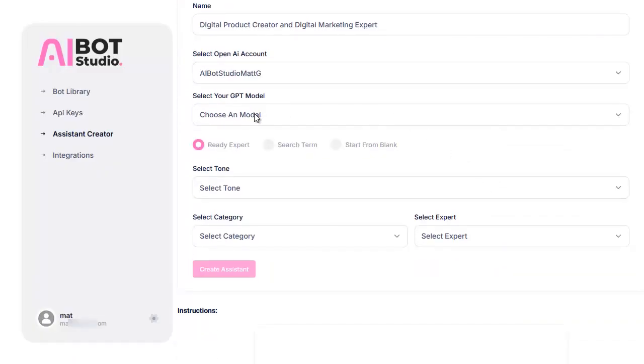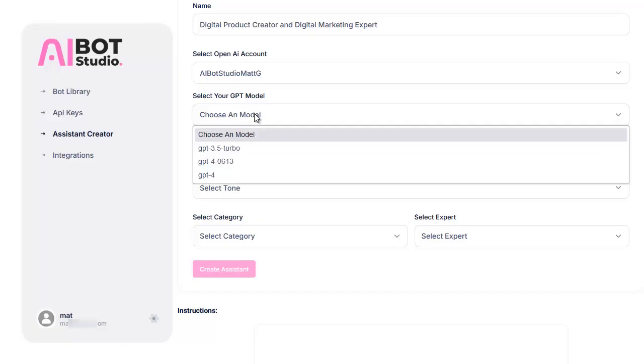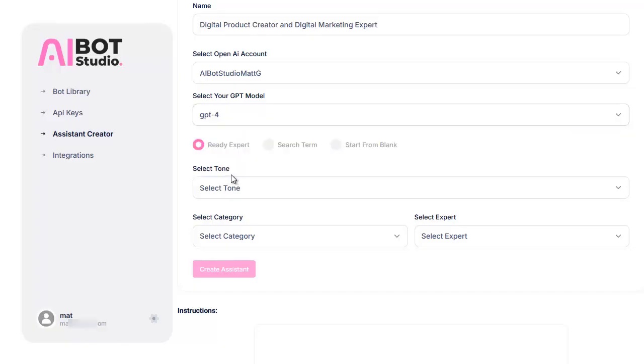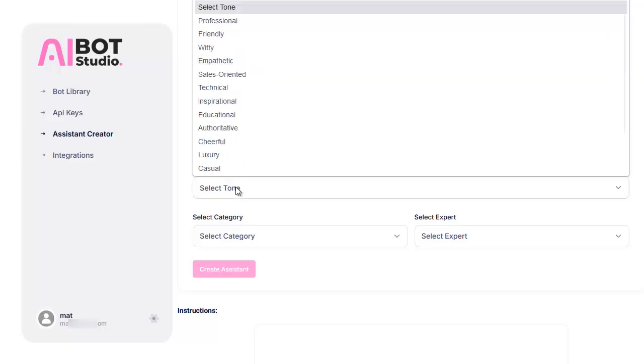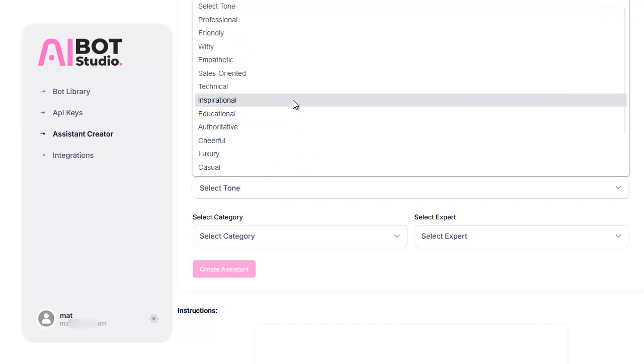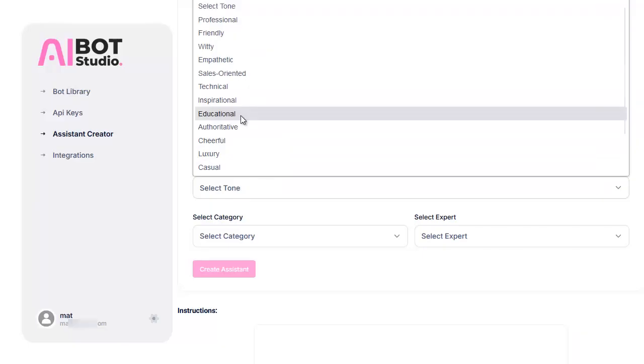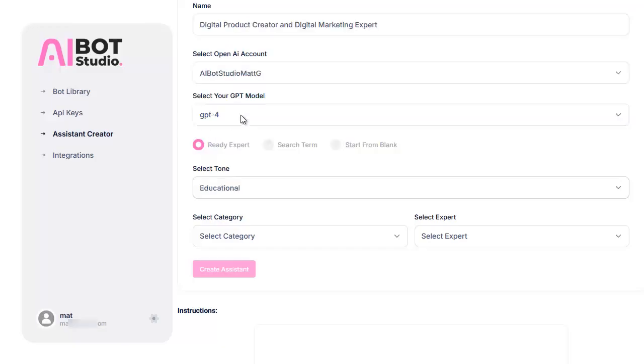Next thing we need to do is choose our AI model. In this case, I'm going to go with GPT-4 as it's the most recent of these. Then we can choose a tone for our expert assistant. Let's go with educational, but obviously you can choose any of these, whatever's going to suit best for what you're going to use this assistant for or this bot for. But I'm going to choose educational.